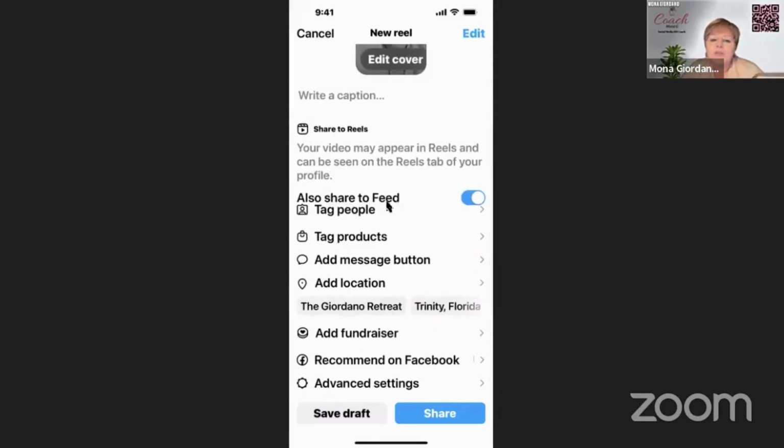Also share to feed. This is going to let the reel live on your profile in a square format on the grid. But when somebody goes in there and filters with the reels icon, it'll show just the reels. Okay. So I always make sure that I put that on because I want these reels to last on my grid forever. And I want them to go to the Explore page and be visible on my grid.